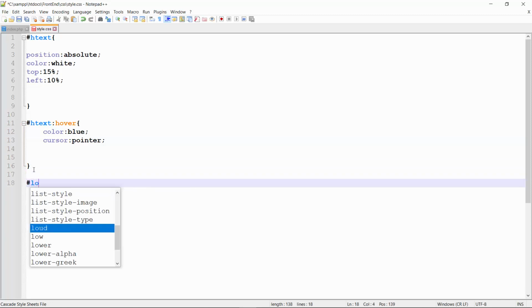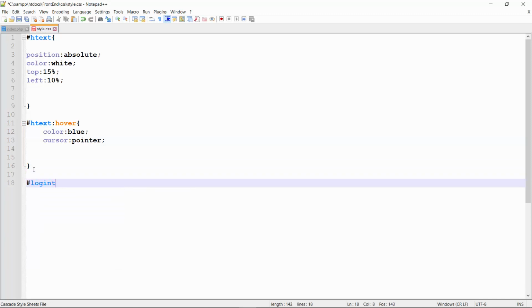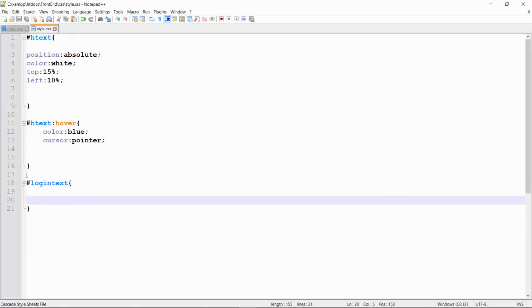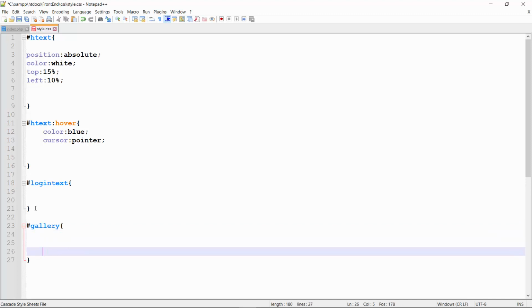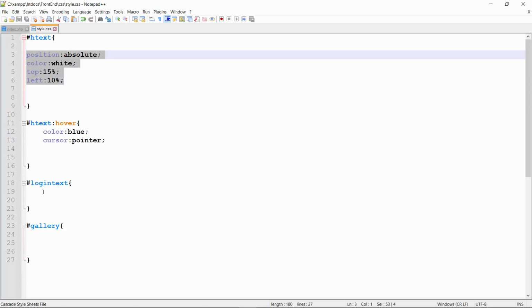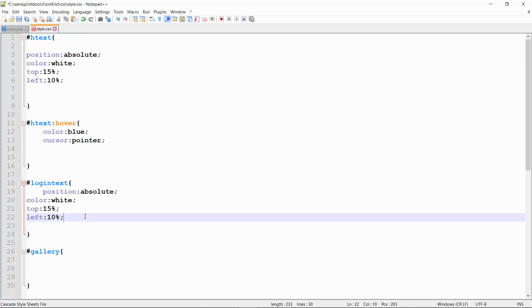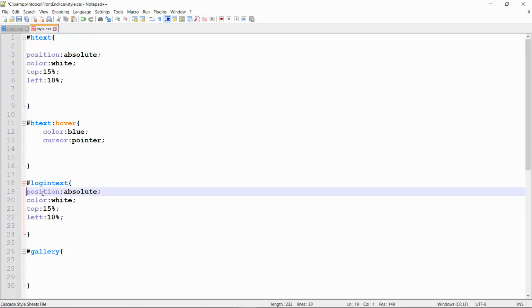Hash login text. Pretty simple. Let's also add hash gallery, because that's the ID. Don't forget that, gallery. All right, let's style now. Okay, first of all, we want them to be white, so it's going to probably look like the h text. So let's just put this here. Okay, position absolute, that's good.